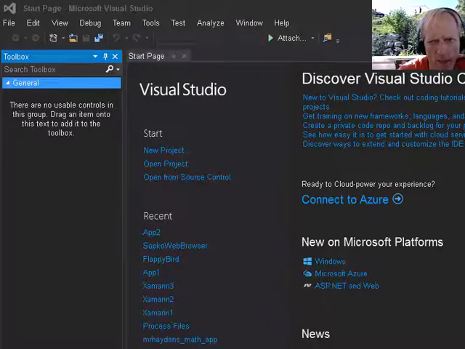The acronym GUI, capital GUI, stands for Graphical User Interface, and that's essentially what the user sees and the components they will use on the monitor to interact with your program.